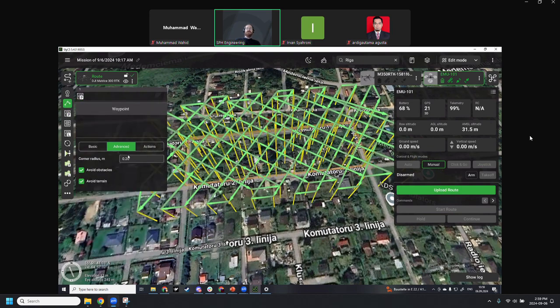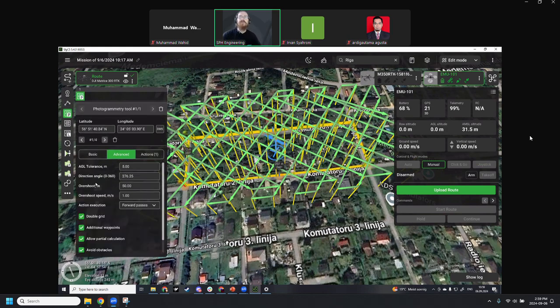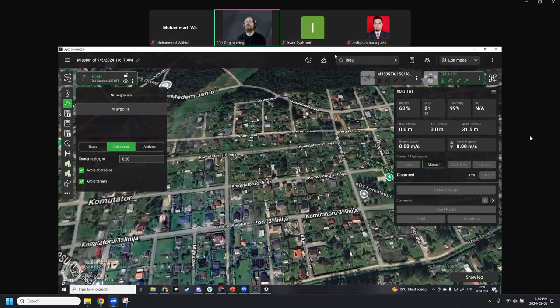In the advanced tab, well, the waypoint also has an advanced tab, but there is only the corner radius and avoid obstacles or terrain. But in the photogrammetry, there are more parameters. So in this case, AGL tolerance. This is the amount of waypoints generated for terrain following. Let's go a little bit more challenging.